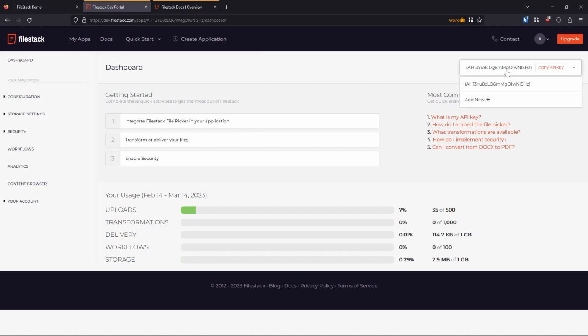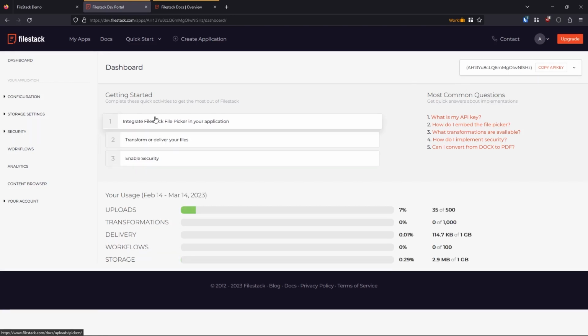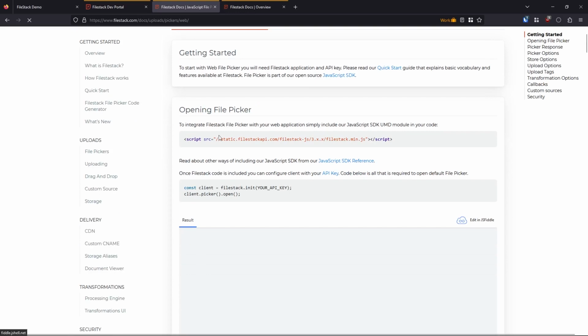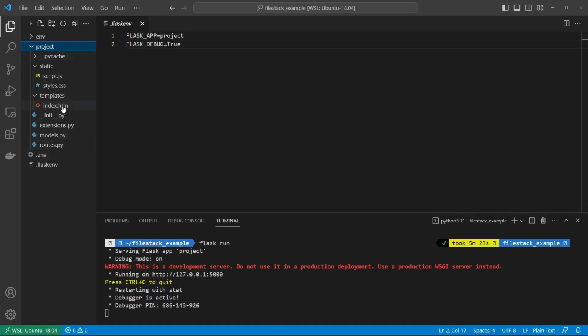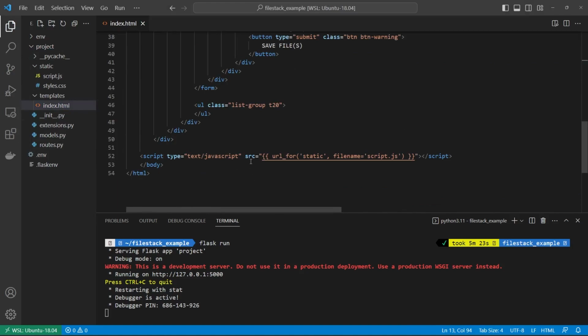So now let me go over to the dashboard for Filestack. You need the API key, which you can see in this upper right-hand corner over here. The first thing I want to do is integrate the file picker because that's the most important part. So here I can just click on this link, integrate Filestack file picker in your application. And here we have 3 choices. I'm building a web app, so I'm going to click web here. And then I need to include this script. So I'll just go ahead and copy this and put it inside of my index.html. I'll put it at the bottom here after my import for styles.css. I can also put it at the bottom, doesn't really matter.